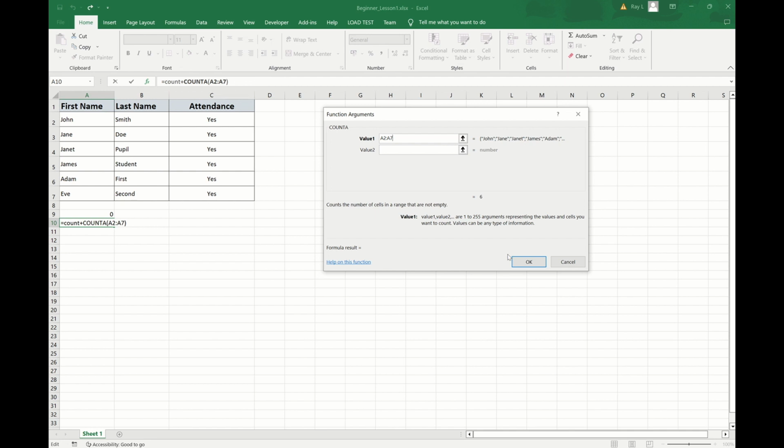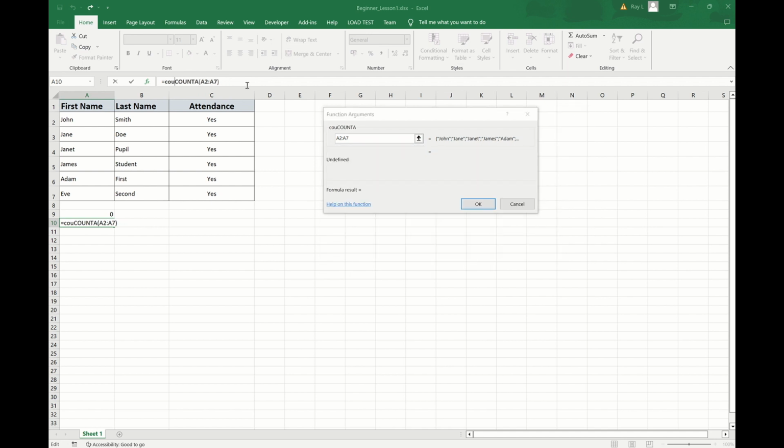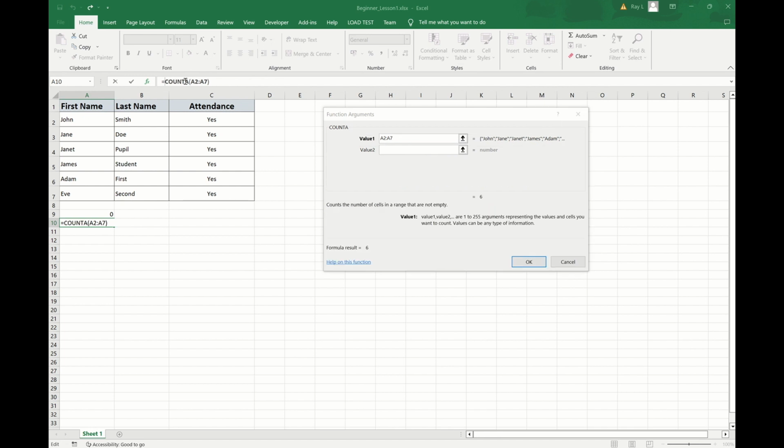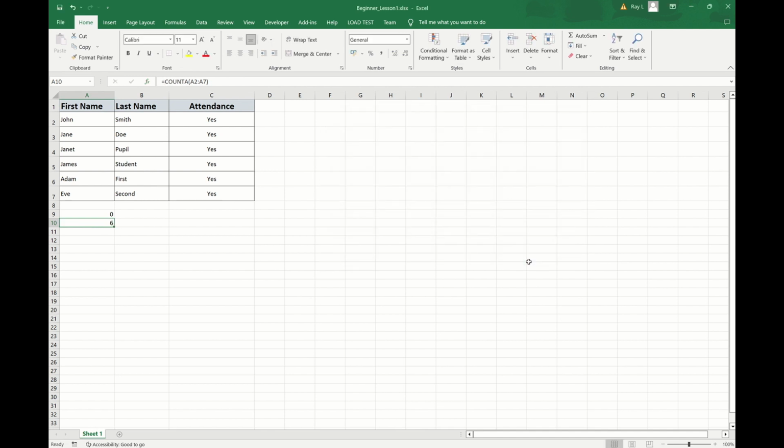So what we'll do is get rid of that before we go any further by clicking in the formula bar and backspacing. Now we've got equals COUNTA, A2 to A7. So let's click OK. And there we go. You can see it's counted 6, and that's from A2 to A7. So that was very simple.